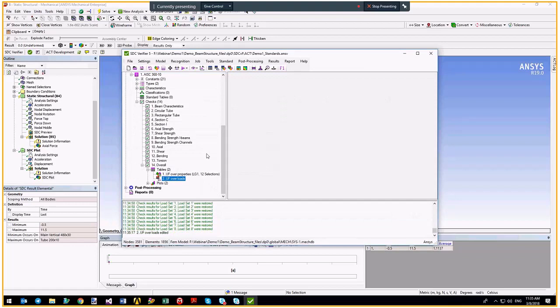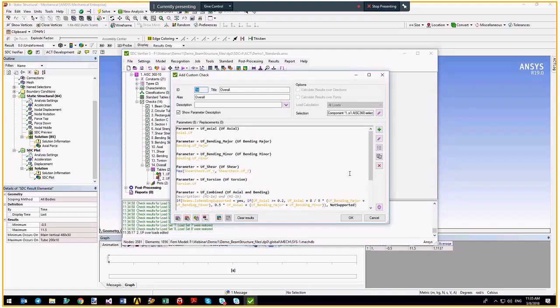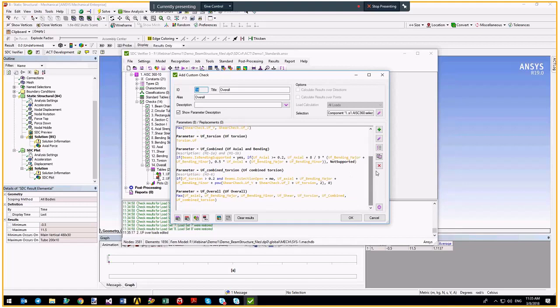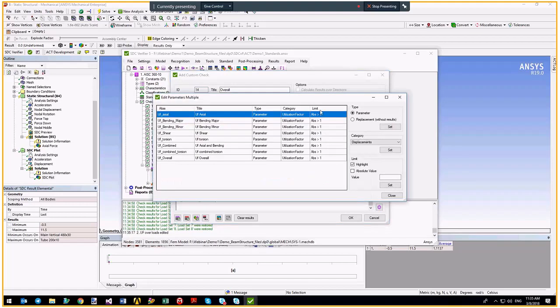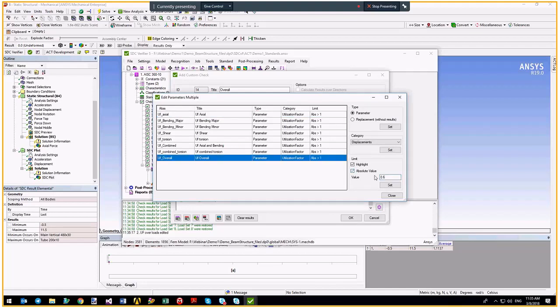For some users, it's important to change the limits. They want to highlight the utilization factor not above 1, for example, but above 0.8. I will show you how you can change that in SDC easily. So you go to your overall check, and here we have the limit for highlighting the values. I will change it to 0.6, for example.